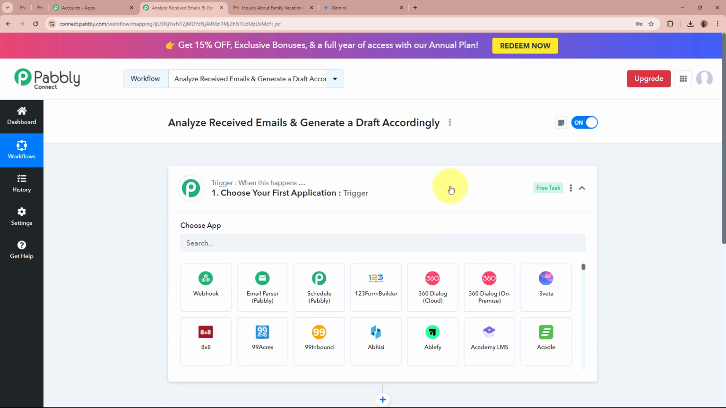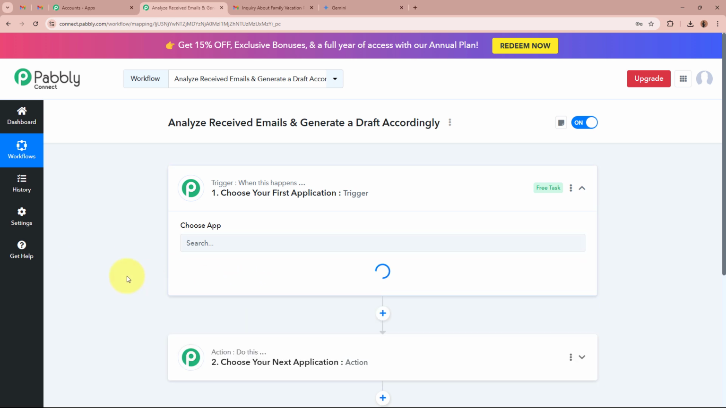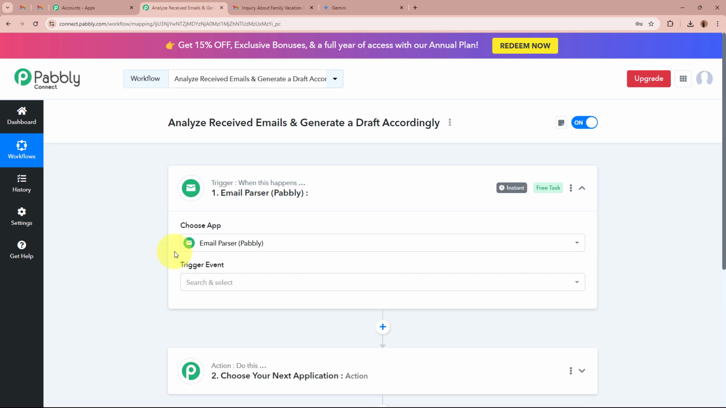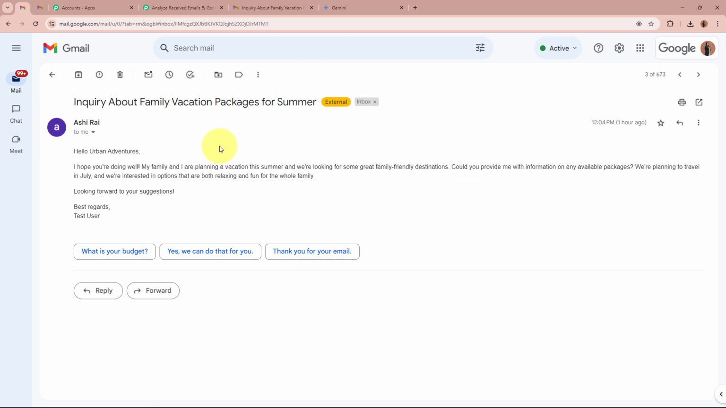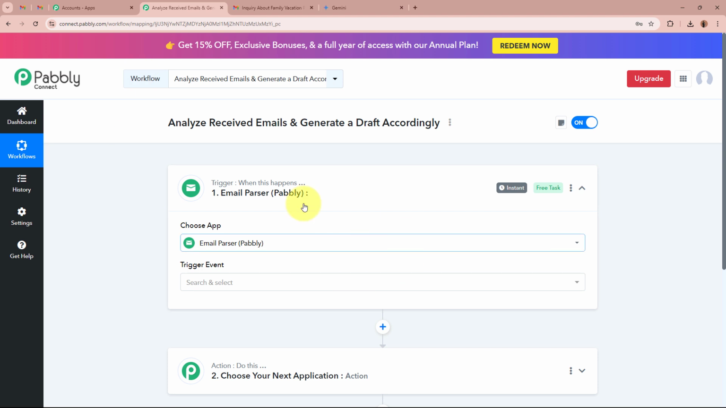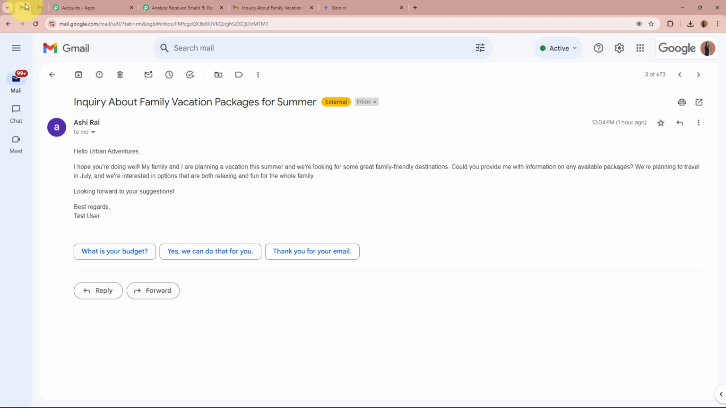We are going to set up our trigger step. And for the trigger application, we are going to select email parser. So what is email parser by Pabbly? With the help of email parser by Pabbly, whenever an email is forwarded to our Gmail account, automatically, as there is no trigger step for Gmail, we are going to receive the details of the email that has been forwarded to our Gmail account.